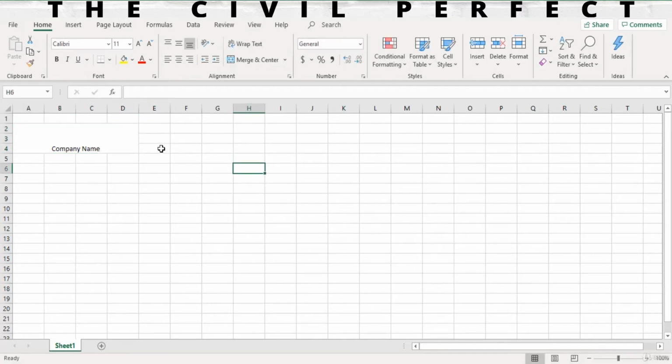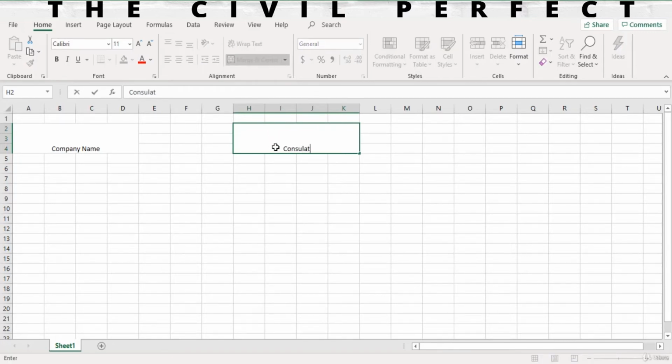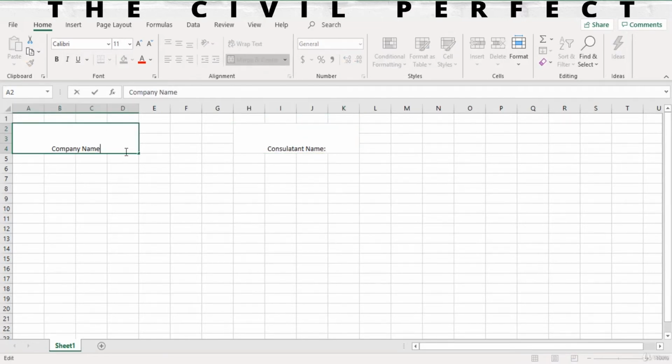And at this side I'll merge this one again, and we can write here the consultant name. Now you can write your company name here, and here your consultant name. So let me give here PMCon, like this.